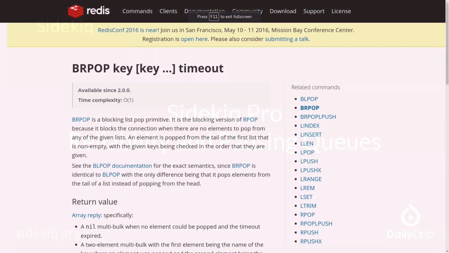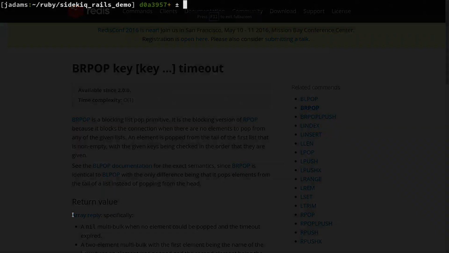Sidekiq uses brpop to pop a job off the queue in Redis. This is a really nice primitive to use when building a job queue, but the downside is that when it pops the item off the queue in Redis, the item is off the queue. If Sidekiq were to crash while processing this item, it's gone forever. Let's see this in action.